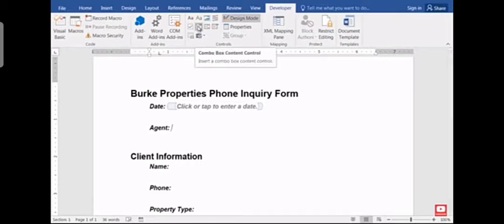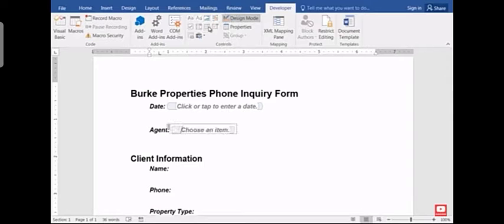So I'm hovering over the different choices up here. We got one called a combo box. Got one called a drop-down list content control. That's the one I would like. That guy right there, the drop-down list content control. When I click on that, it puts in a little placeholder here. It says choose an item.